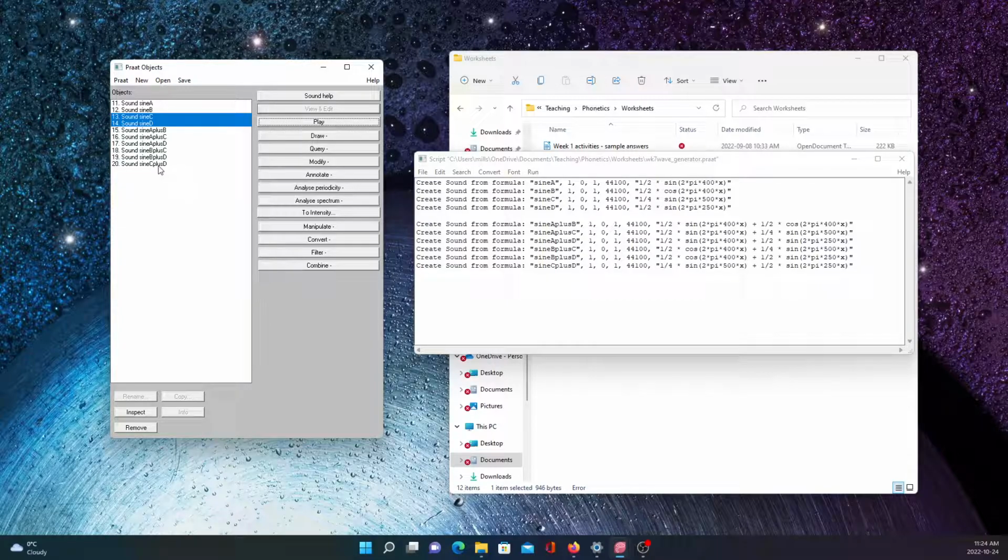and it plays them in sequence. I could even play them in sequence with the combination wave. Okay, so that's as complex as we're going to get right now with Praat.